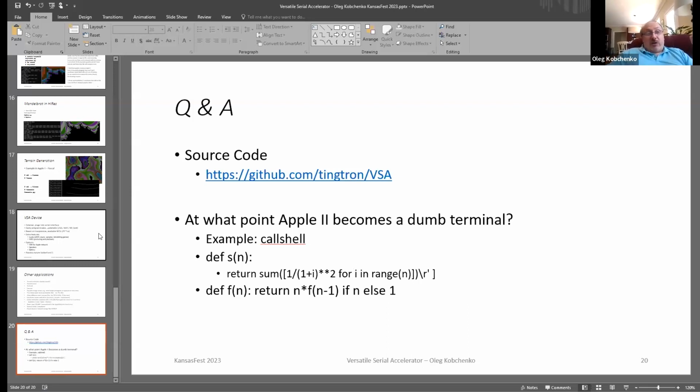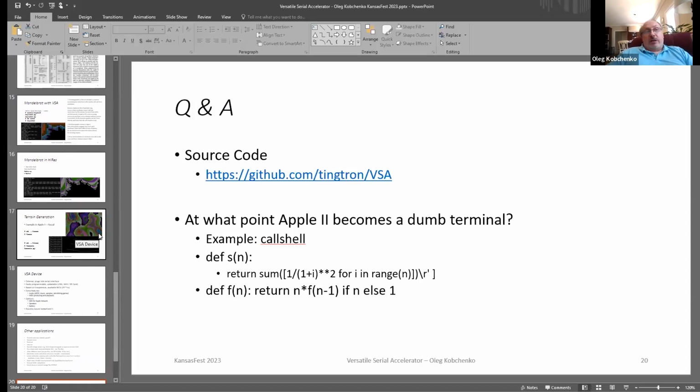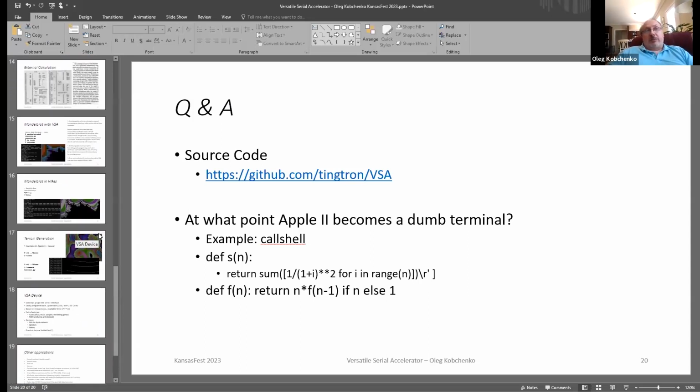And one of the questions was, at what point does the Apple II become a dumb terminal? This is an interesting question. Of course, a dumb terminal implies that the main functionality and the main interest is on some sort of external device. Whereas here, the point of most of these examples is that we're using the capability of the Apple II, such as graphics in this interactive environment, the keyboard, the whole machine, and we are delegating some of the heavy lifting to this external device.